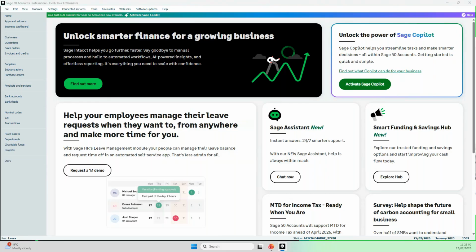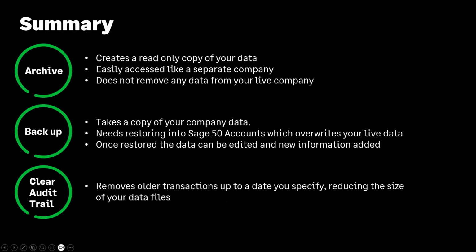So I'm just going to pop back to my slides there, and just summarize what we've gone over. Your archive takes a read-only copy of your data and stores it within your data path. You open it like a separate company. So you saw there, we just go to File and Open Company, nice and easy. It's really straightforward. You're not having to wait while it's restoring anything in. And you don't specify a date to run the archive on either. You just take the archive, and it takes it at that exact point in time.